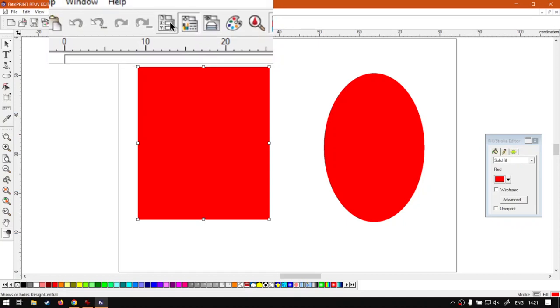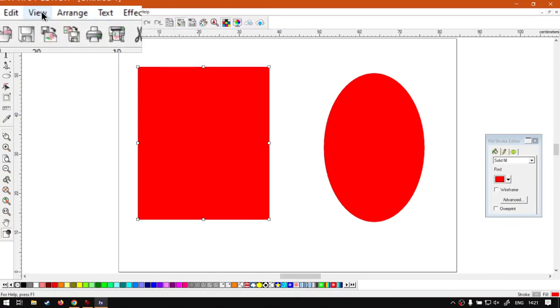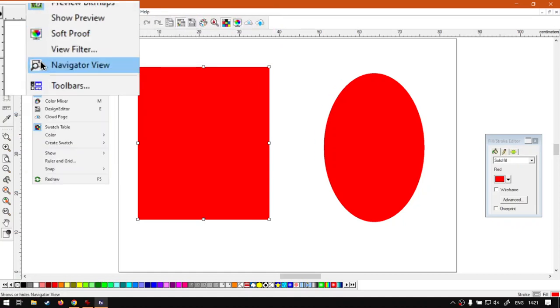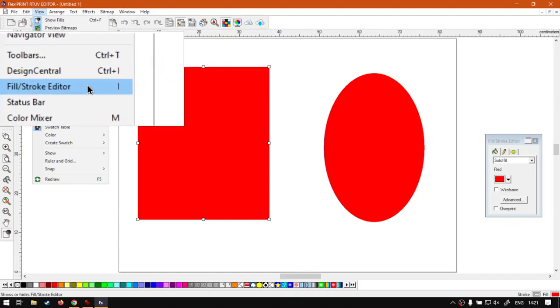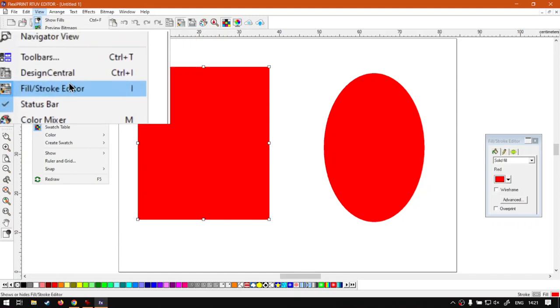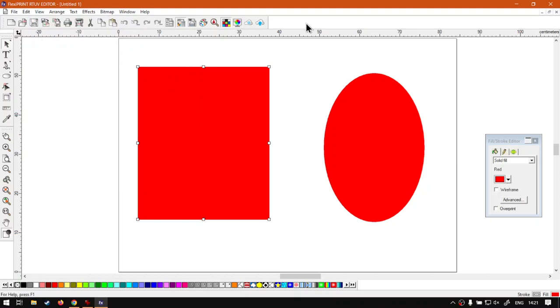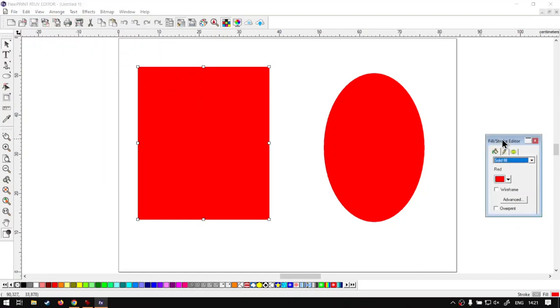Now the actual shortcut key you can also find here if you go under view, and then we want to go down to fill and stroke, and you can see the shortcut there is just I. So if you want to open it quickly, you can just press I, you can see it's gone, press it again and it opens it.